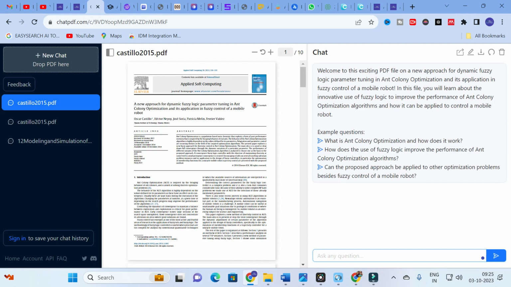After that you can see the different possible questions to be asked about that particular paper. This paper is all about a new approach for dynamic fuzzy logic parameter tuning in ant colony optimization and its application in fuzzy control of a mobile robot. Here you can see the example questions. If not, you can ask any question about that paper. For example, what are the main findings of the paper? Like that you can go on and ask any question.